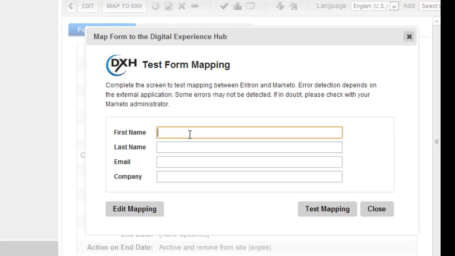And this presents me with a form. Now, this is not the same form that I've edited in Ektron, that I've created in Ektron. What this is, is simply raw data fields that are going to get passed through the Digital Experience Hub to my Marketo system. This does not register as a submission on the form itself. It's simply raw passive data.